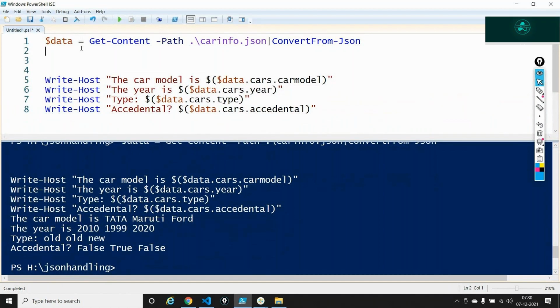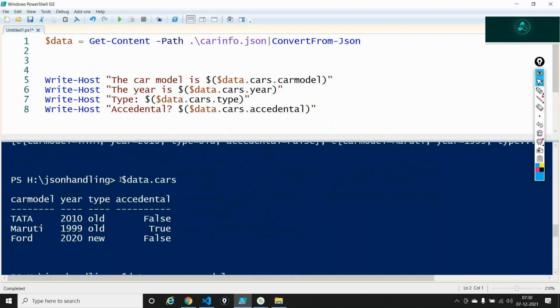Now, this is an array. When I just printed out something like dollar data dot cars, I am getting an array of information out here. In order to convert this array into a pleasable string, I will need to do an iteration out there. So we did an iteration, something known as a for each loop, right? In the same way, I want to do a for each loop on top of data dot cars.